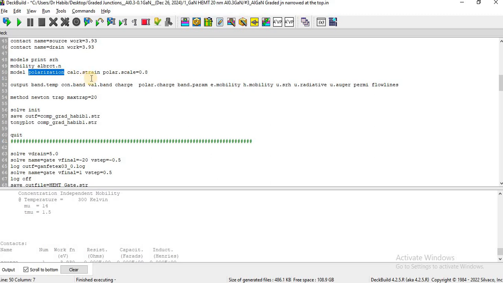Then I've introduced polarization and the strain models over here as well. Polarization enables the automatic calculation of interface charges due to spontaneous and piezoelectric polarization. Spontaneous polarization occurs due to the hexagonal structure and asymmetry in gallium nitride, aluminum nitride, indium nitride, and their ternary alloys. Similarly, piezoelectric polarization occurs due to the lattice mismatch in these materials. And then I have this command calc.strain, which specifies that the strain in the region is calculated from the lattice mismatch with the adjacent region.